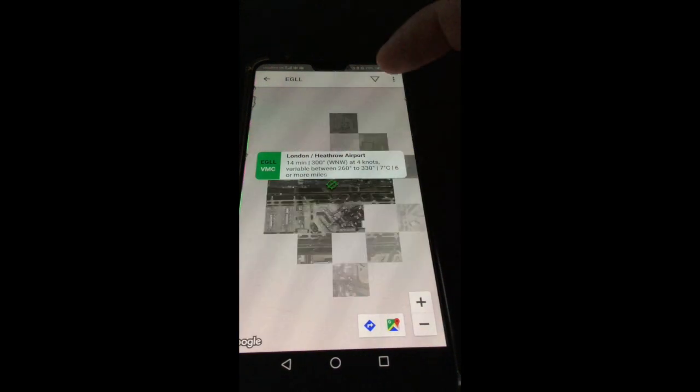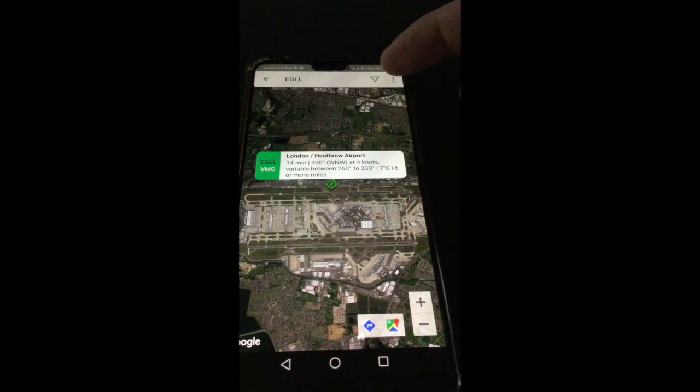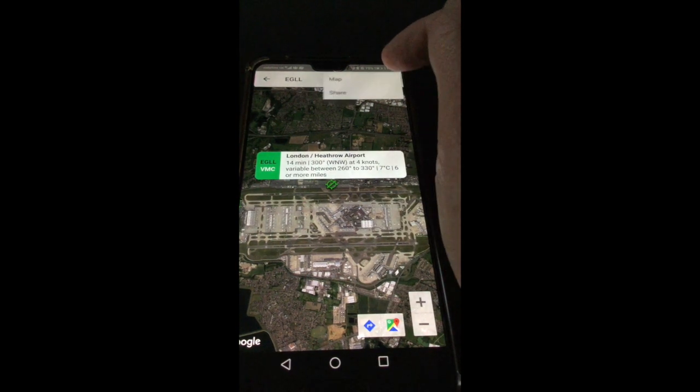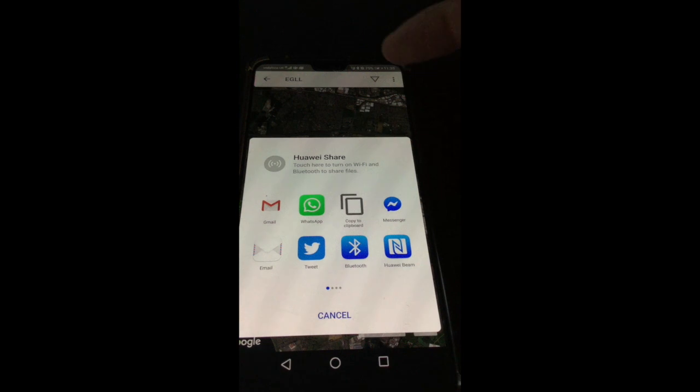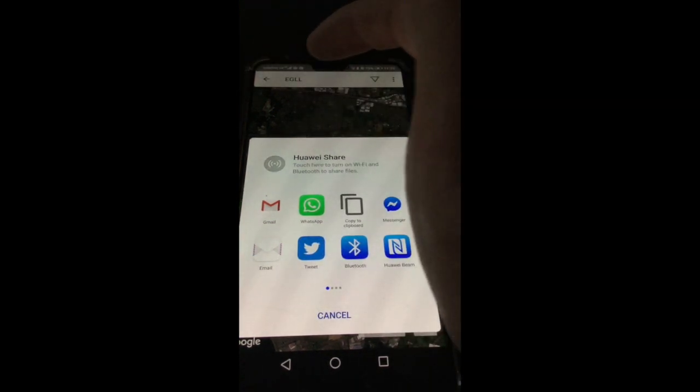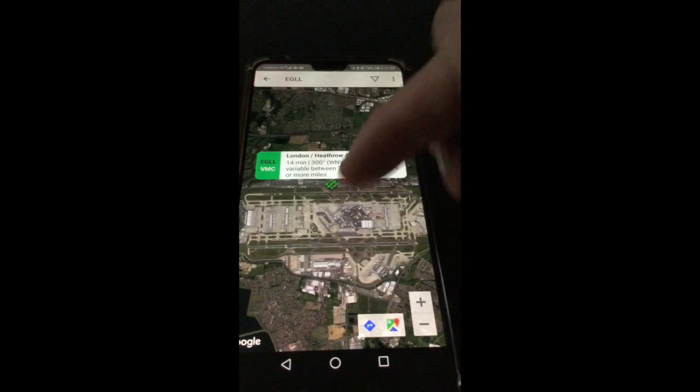You can change it to satellite view, which looks pretty good, and then you can share it to Facebook, WhatsApp, tweet, whatever you like. I'm going to come out of that.